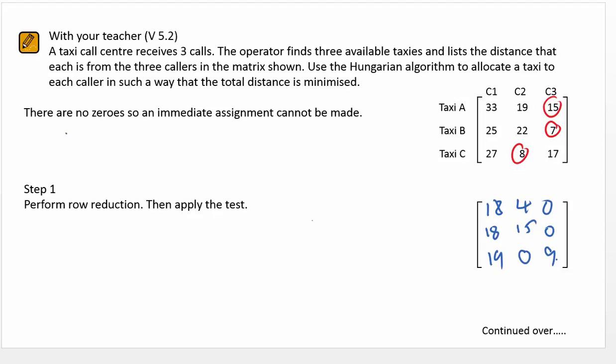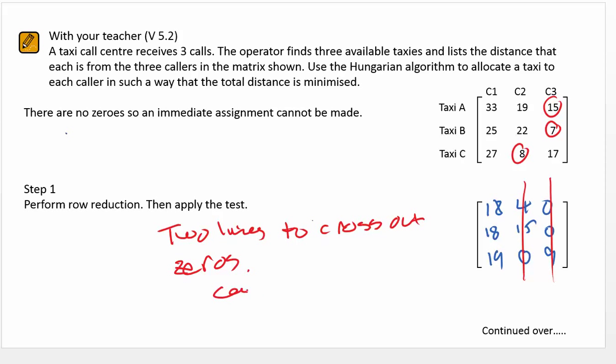Now, we perform a test, and the test is, can I cover all my zeros with 3 lines as a minimum? Now, I can actually cover them with 2 lines, so only 2 lines to cross out, cover. So I can't assign. I've actually got to take this through the next step, which is called a column reduction.